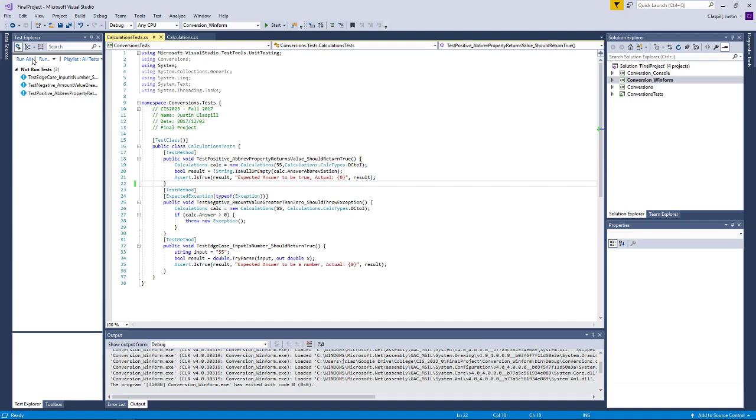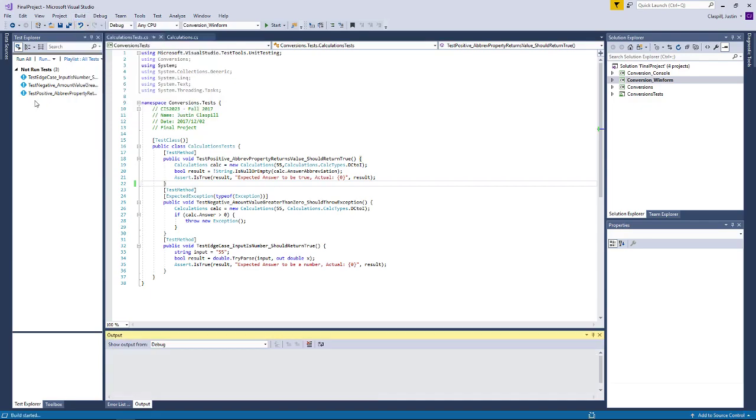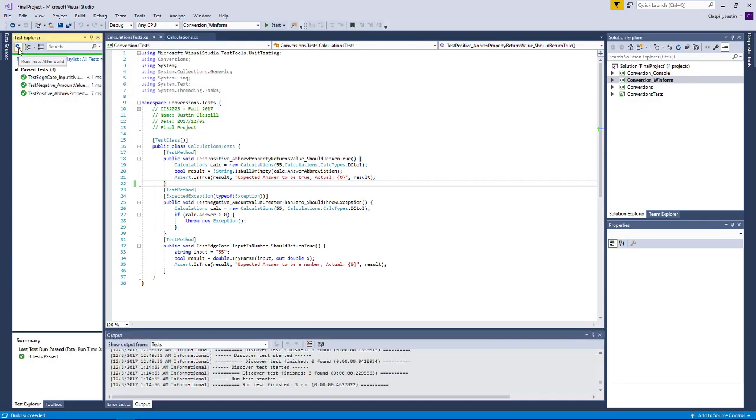And as you can see here, I actually have it set to run all tests when you build. So every time you build it, it reruns them. Or it's supposed to. I don't know why it wasn't doing that, but anyway, now it does. As you can see, they all pass.